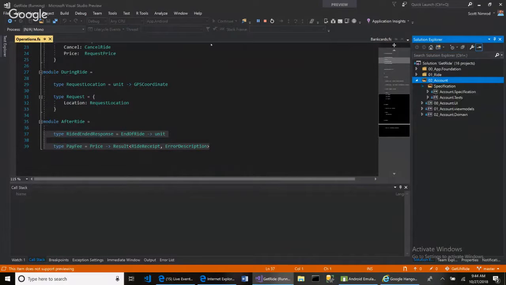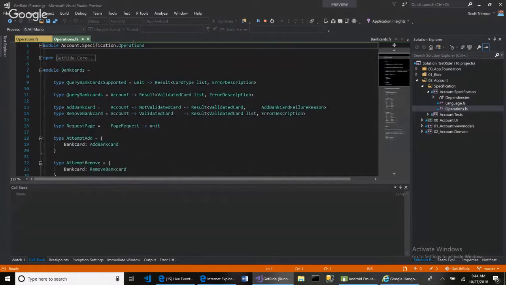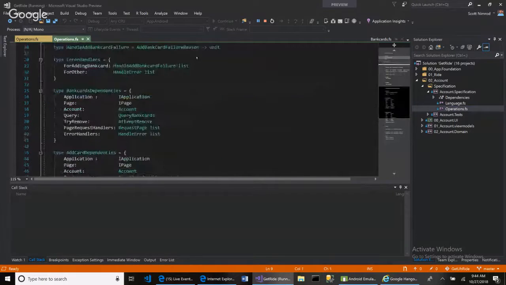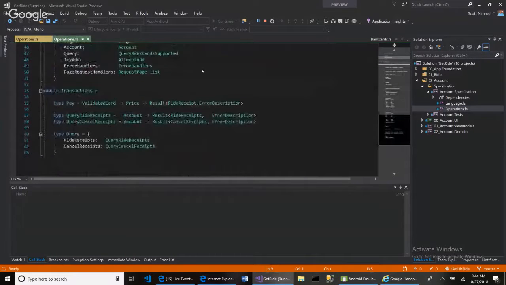And for the account domain, for its specification library, specification as a library, we have operations that are related to bank cards, like these right here. And we have operations that are related to actions, like these right here.